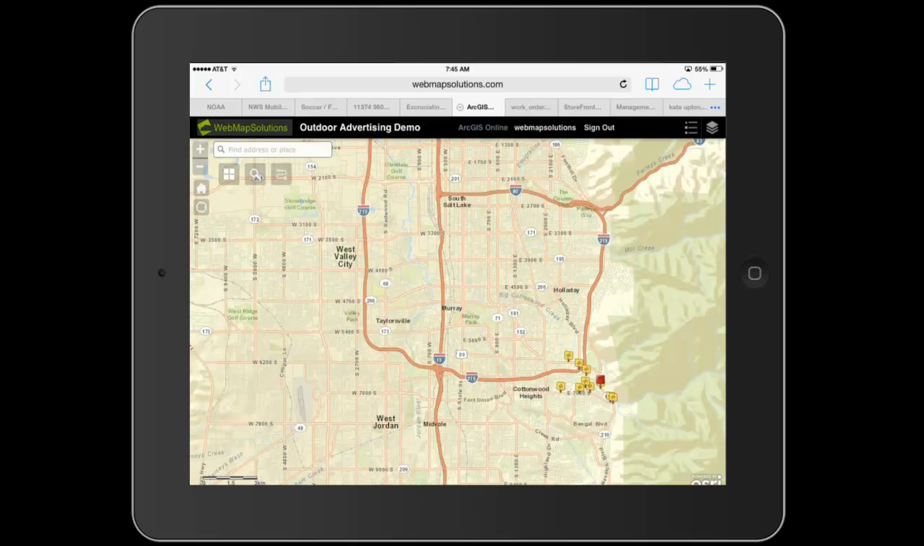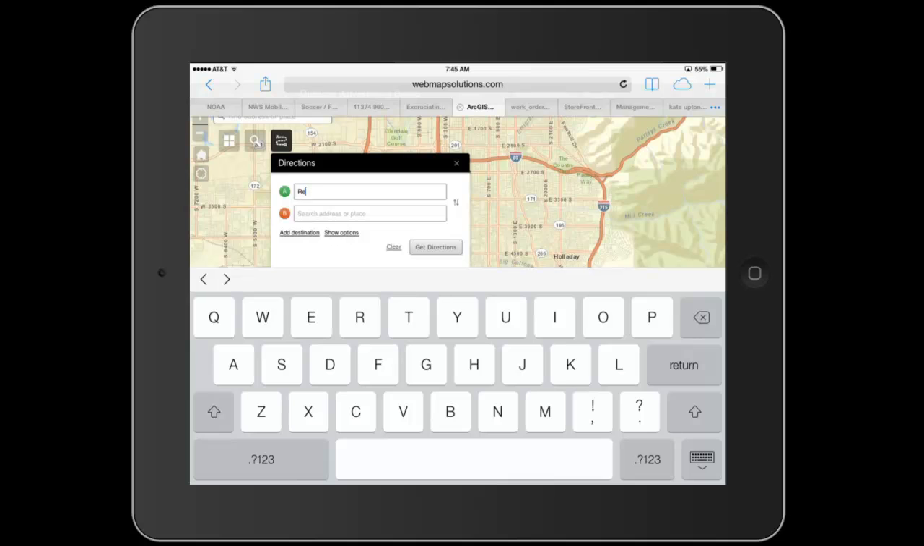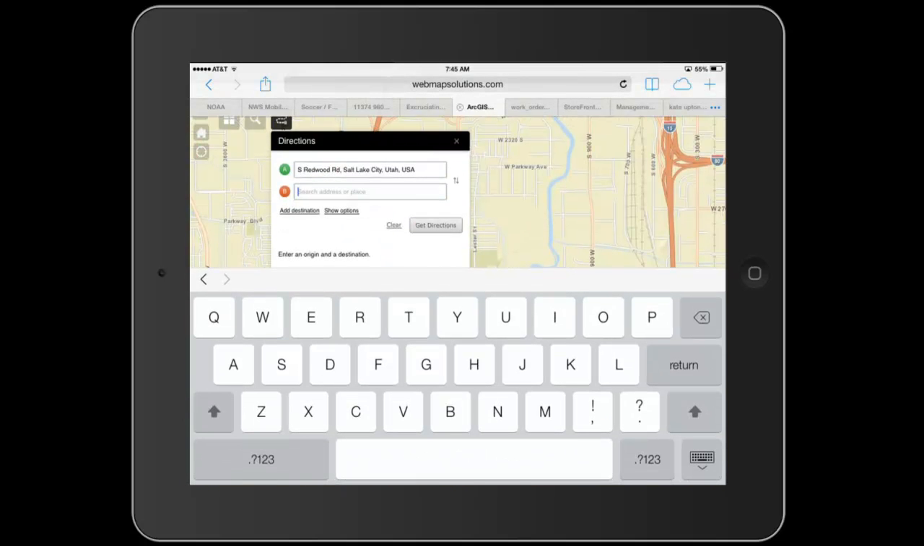We're going to imagine a scenario where somebody needs to get out to a sign to do some work on it. First thing is we're going to do some directions. So we're actually going to imagine the person's on the west side of Salt Lake City. They're at Redwood Road. And they need to get to a sign which is on the eastern side of Salt Lake, which is at 6800 Wasatch Boulevard, which is in Cottonwood Heights.